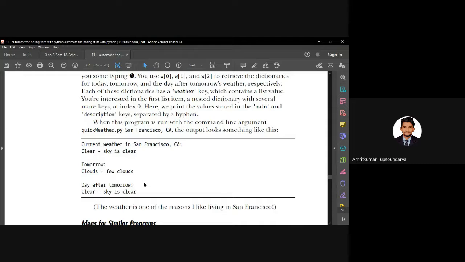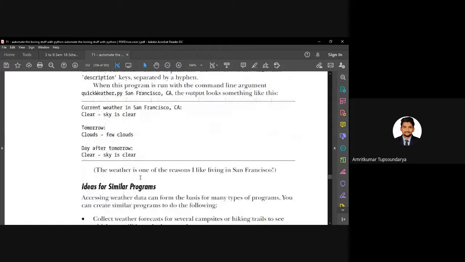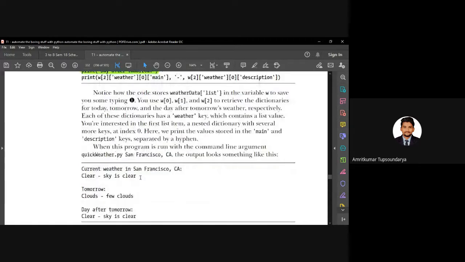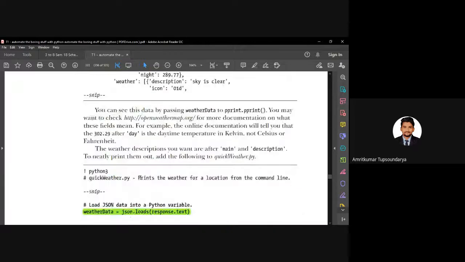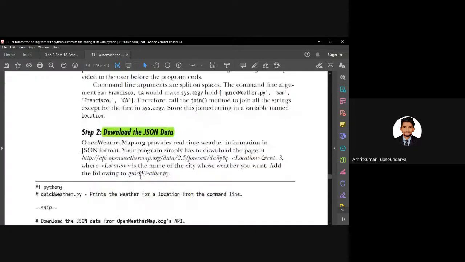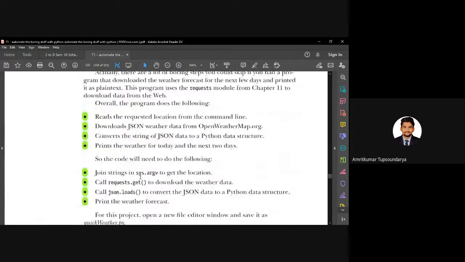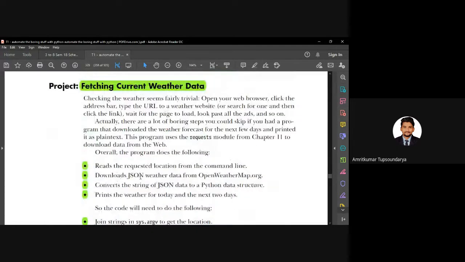So basically, what we were trying to do, we were trying to extract or read the JSON data, which is the formatted data in JSON format, and then we were able to print that data. So by converting that JSON data into Python data, and then made it available on the terminal, that's how we were able to extract the JSON data and print the weather report, fetching the current weather data.